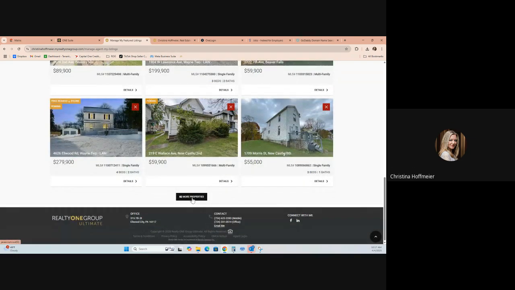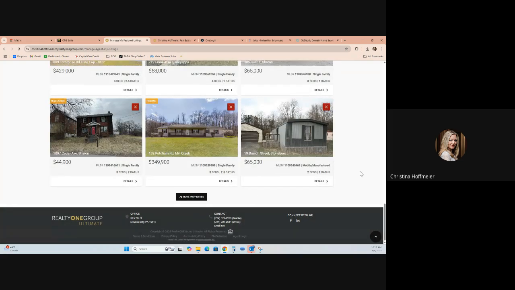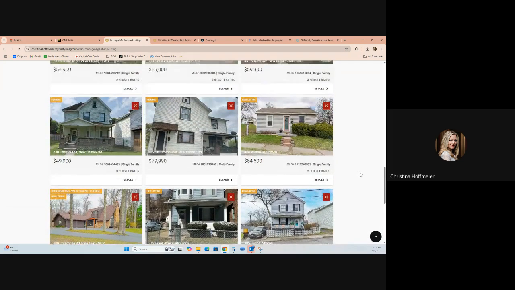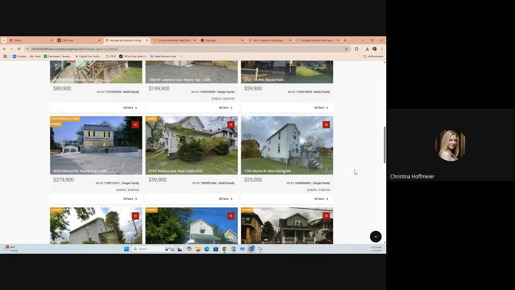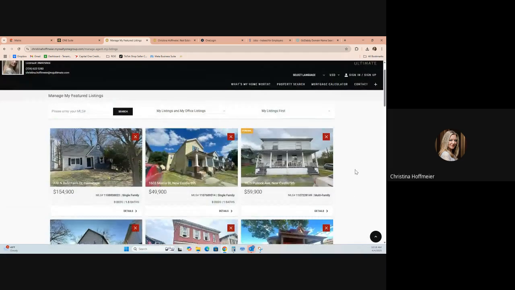Okay. And down here, there are more listings to choose from. So there are 82 more properties. You click that button, and it's going to pull you up more options. And you can continue to select the options you want to feature until you have the right mix of properties.